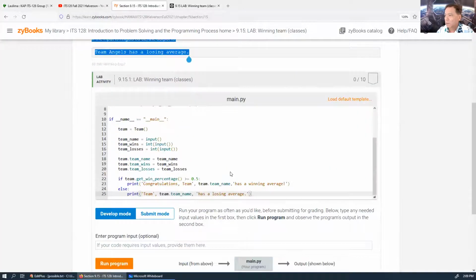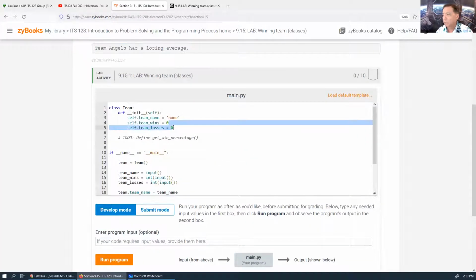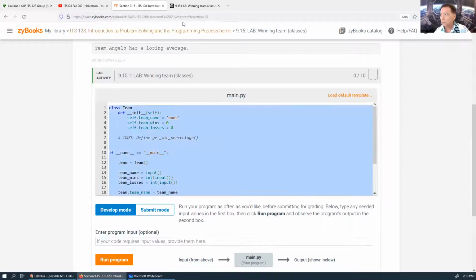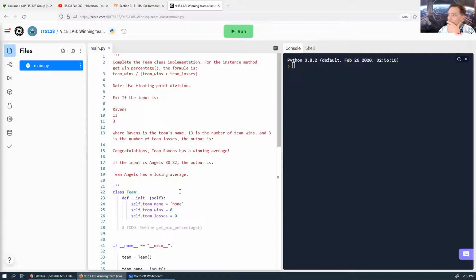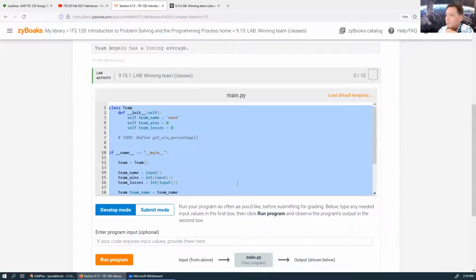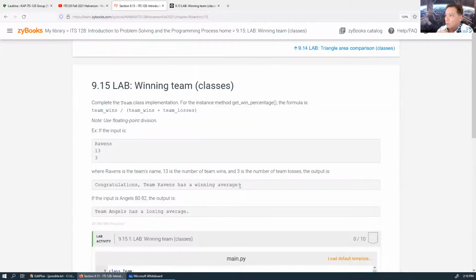And I'm going to copy some starting code here. Okay, so what are we supposed to do? Complete the Teams class implementation for the instance method get win percentage. The formula is that. Okay, so that's the percentage. That's the formula. Use floating point division. Okay, that's a single slash.